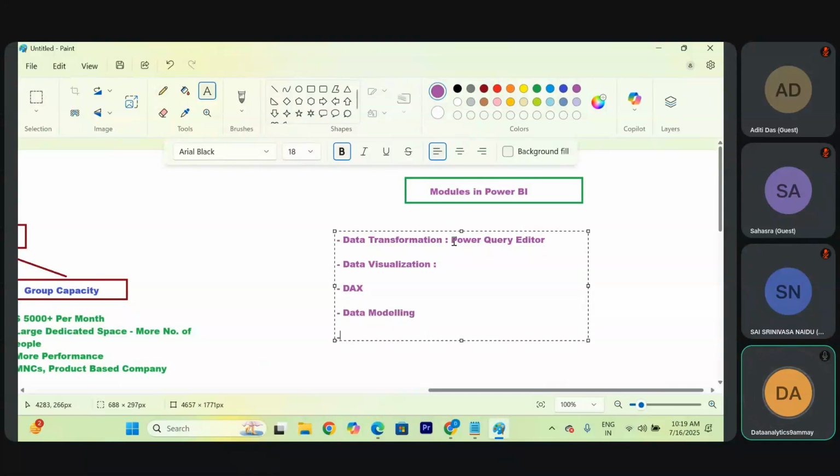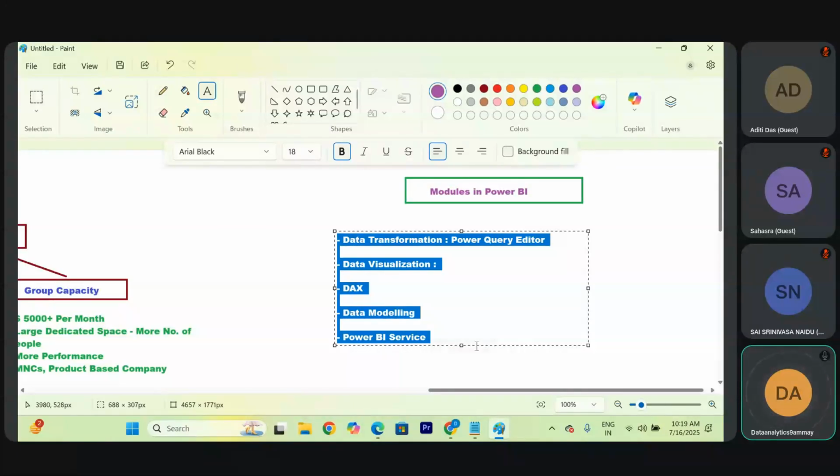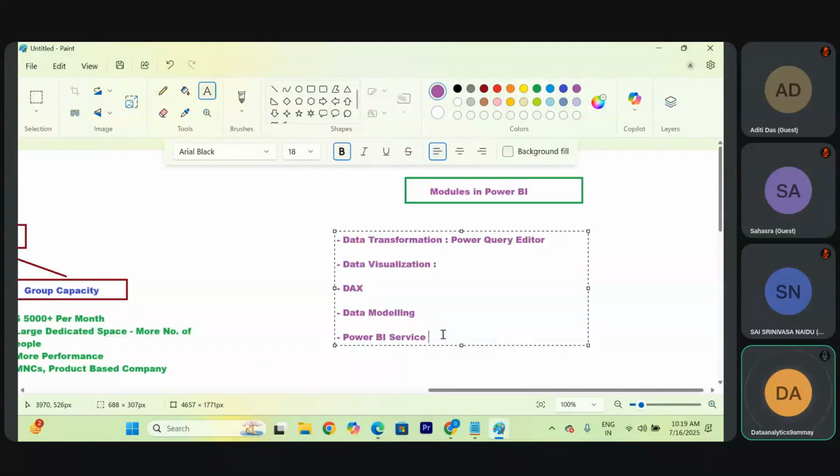And the final one, which is important: after you complete a project, you are going to place that into the Power BI service. So these are all the different modules that you are going to cover for your entire project. Fine.